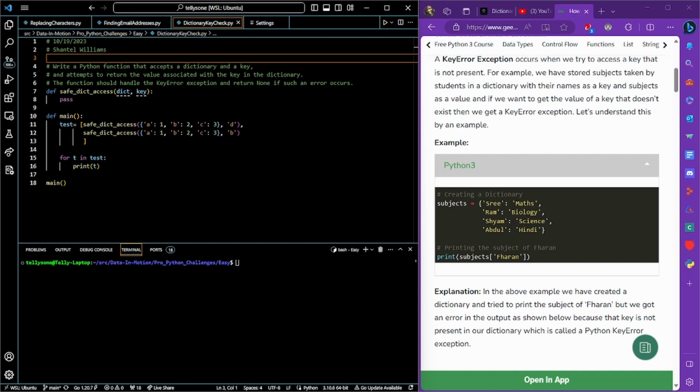The instruction is to write a Python function that accepts a dictionary and a key and attempts to return the value associated with the key in the dictionary. The function should handle the key error exception and return None if such an error occurs.